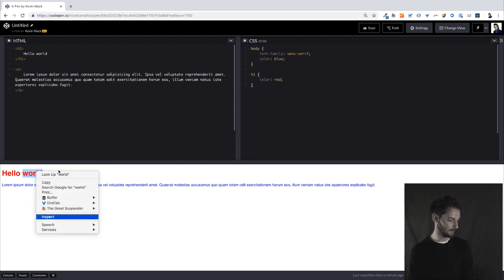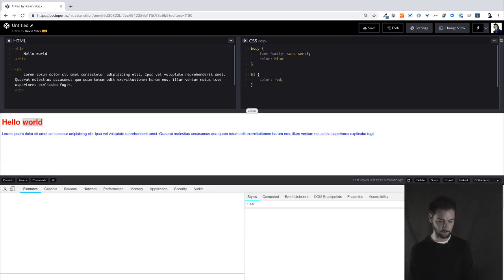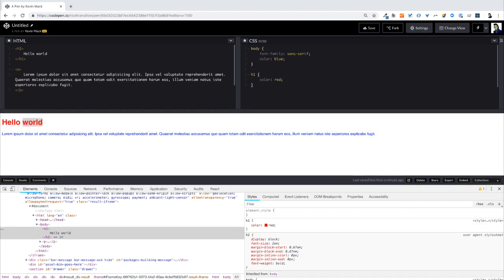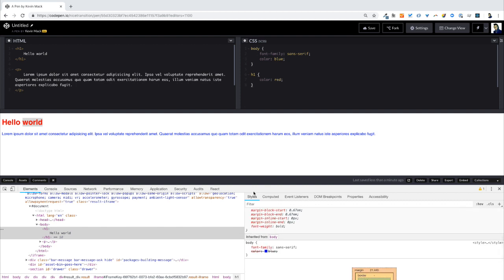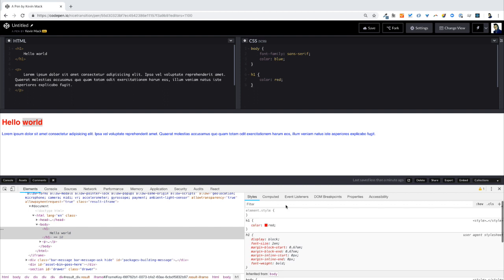So again, if we look at this and inspect it, we will see that this has the defined color of red. We look at the user agent, it's still there. But then you can also see that it has inherited from body, where it says font family is sans serif. That's why it's that font family. But the color has a slash through it. And what that slash means is we're overriding that CSS property by this color that's here.